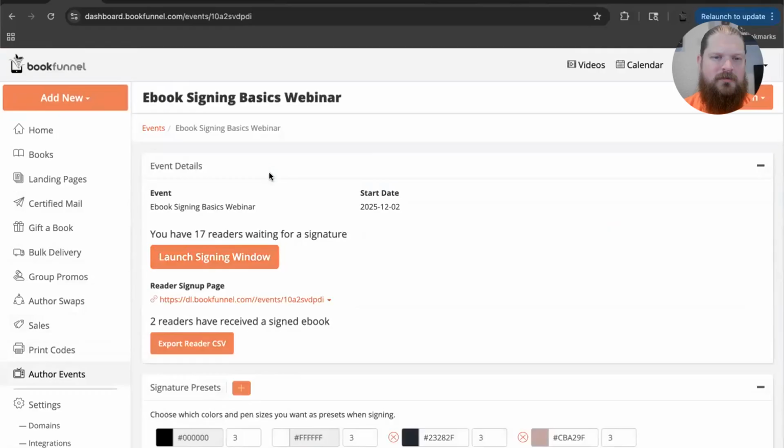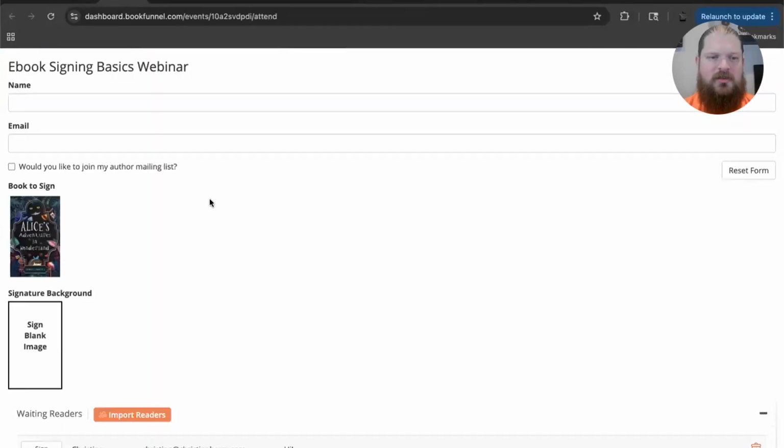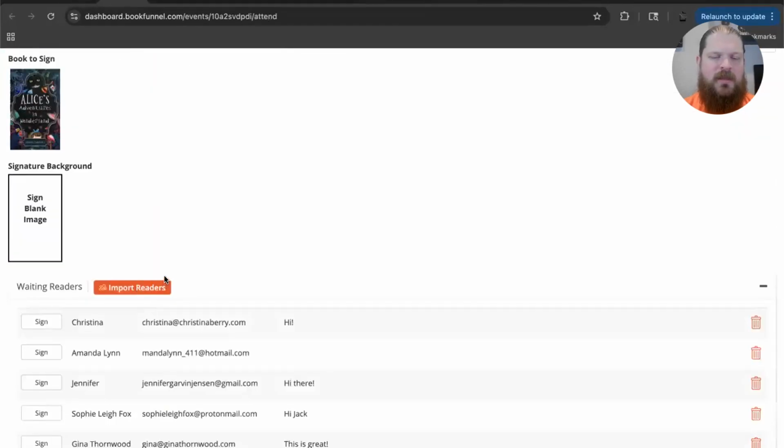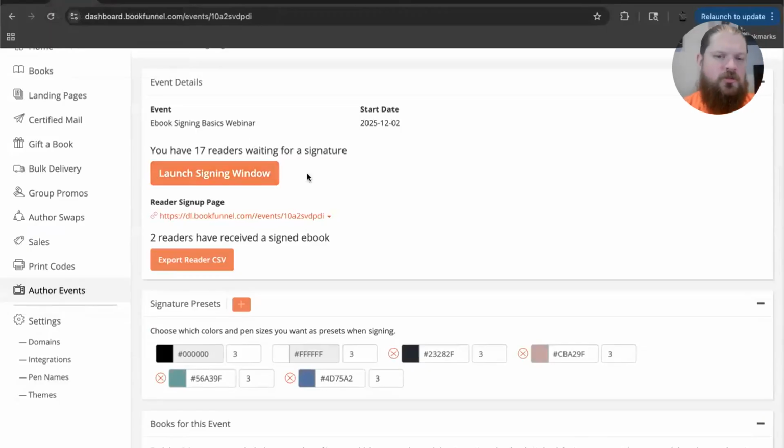Remember, if we want to import, we do have to launch the window first and then import our readers. But you could go do that and import everything that's new since the last time you did it. And then you have all those readers there to sign for right there. So it makes it pretty easy to do it that way, to just export them.